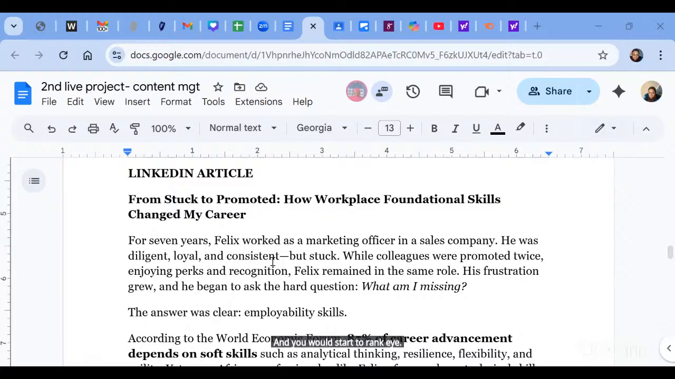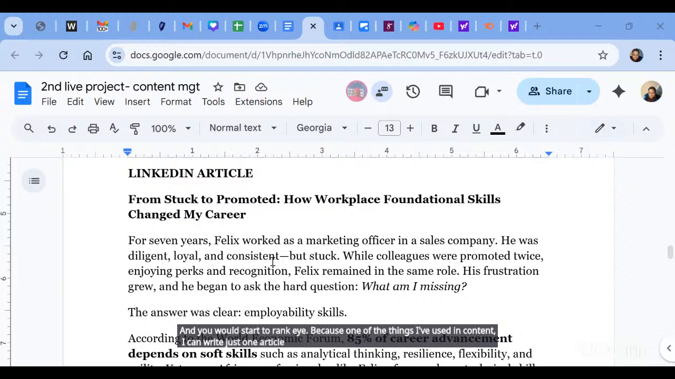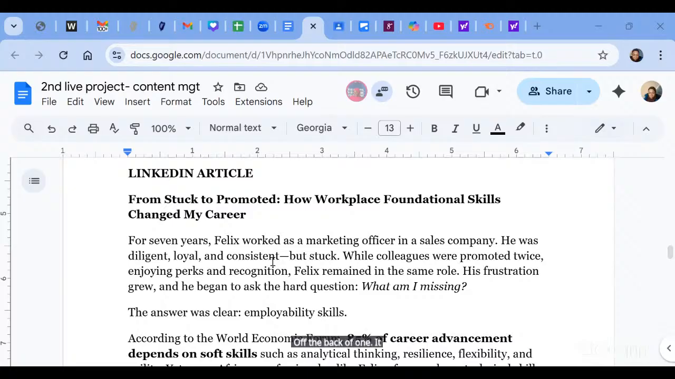Because one of the things I've found in content is that I can write just one LinkedIn article that is properly crafted, one in a month, and I will still keep getting inbox requests off the back of it. It starts from the topic. If your topic will not rank high on Google, you are just playing. So this is one of the things I said on the course.